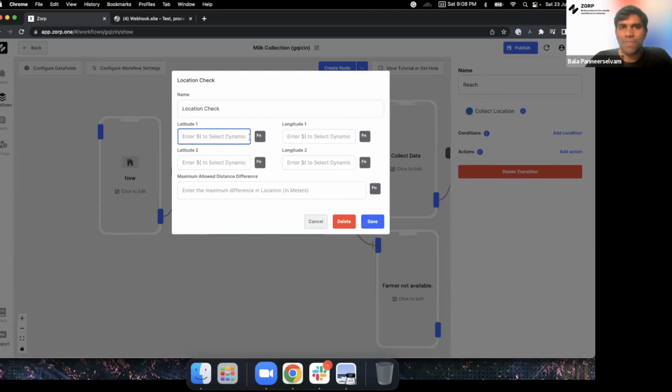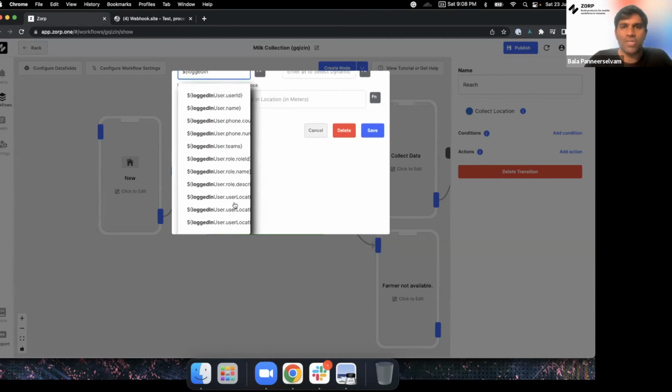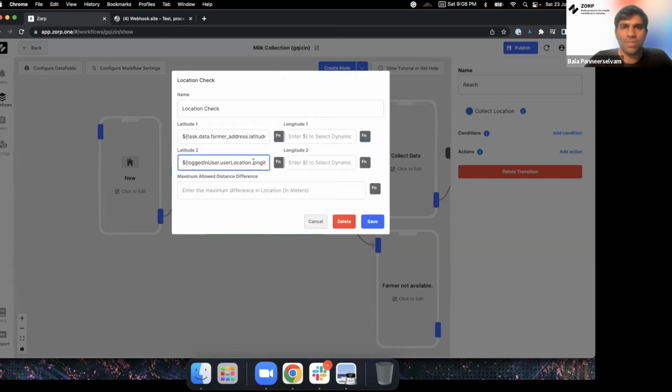I can enter the first lat long, which in our case could be the customer lat long: task.data.farmer address latitude. And here it will be farmer address longitude. Similarly, here I can use the logged in user's location. In this case it became the longitude. So I can use the logged in user's latitude and logged in user's longitude.